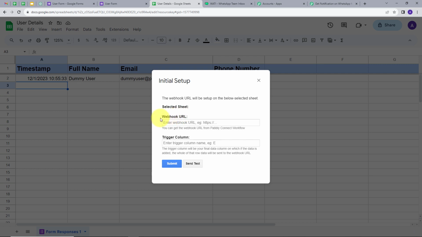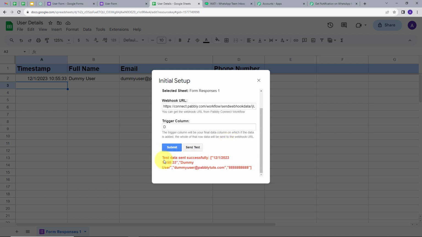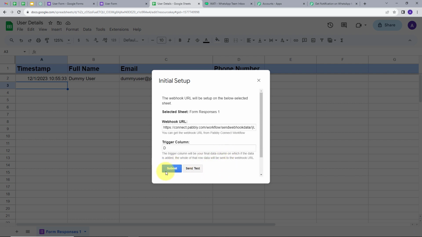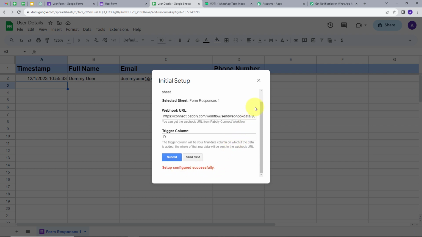Now we have two options here, webhook URL and the trigger column. So first I will paste that webhook URL that we have copied from Pabbly Connect. Now I have to give a trigger column. So the trigger column will be a final data column on which if the data is added, the whole of that row data will be sent to webhook URL. So here we can see this column D is my last data entry column. So I'm going to type D here and I will click on send test. So the test data is sent successfully. Now I will click on submit. And my setup is configured successfully.